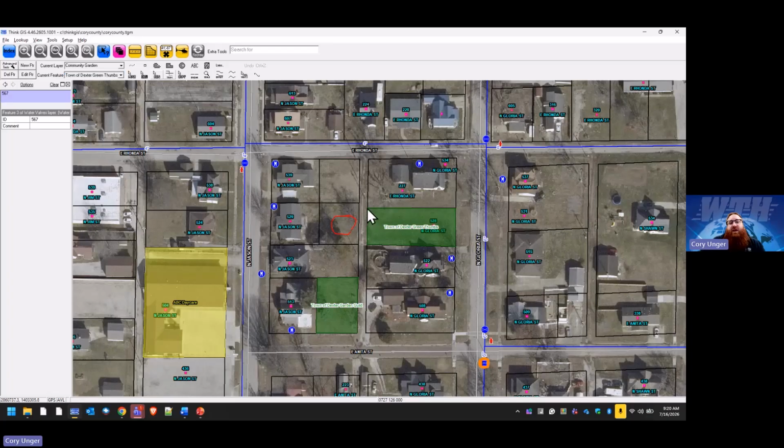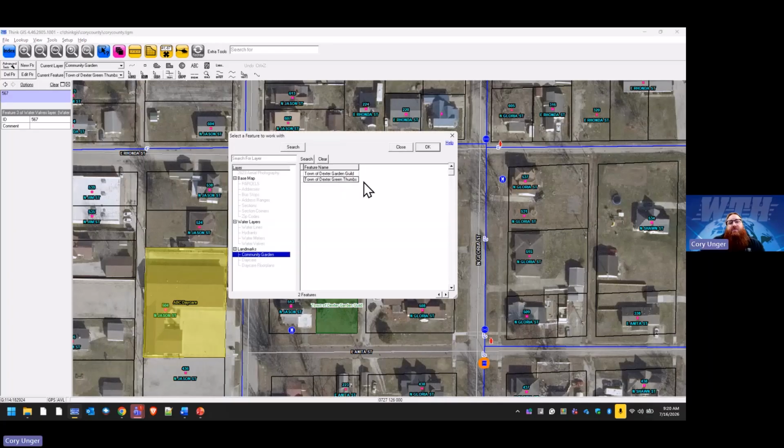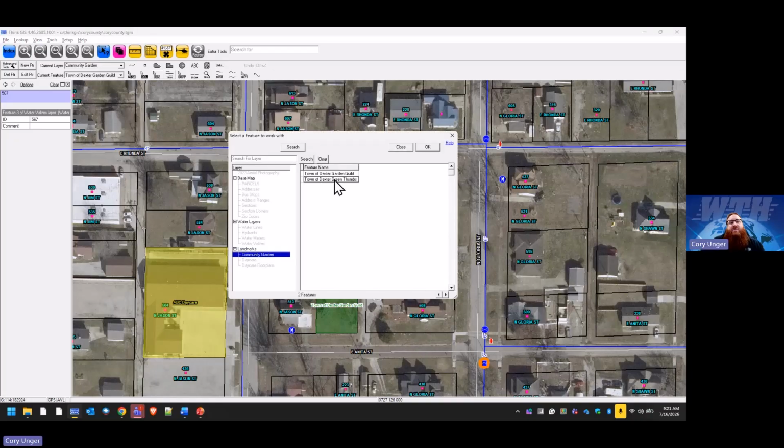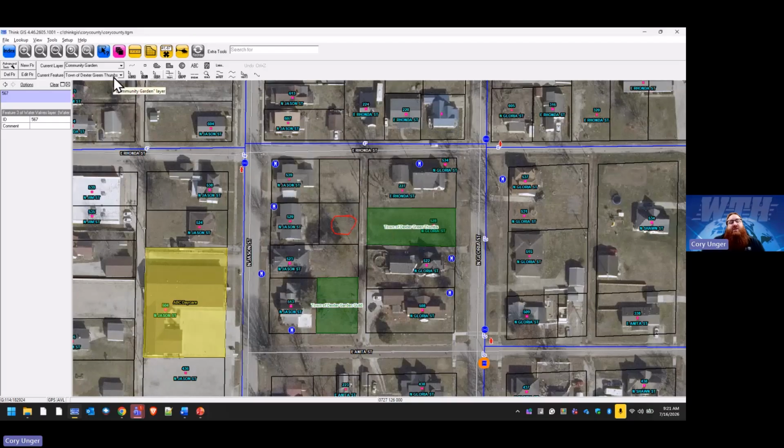Instead of dragging these lines and doing that area and going across this alley, which they maybe don't actually have access to, we are going to come up here, pick our current feature, and you'll see this is something I wanted to point out. The top one will highlight blue, the bottom one doesn't, but it gets you this black box. So if we click the top one and we hit OK, it'll change to the Garden Guild. If we click the bottom one, it doesn't highlight blue, but it does select it. It'll change to the Green Thumbs.